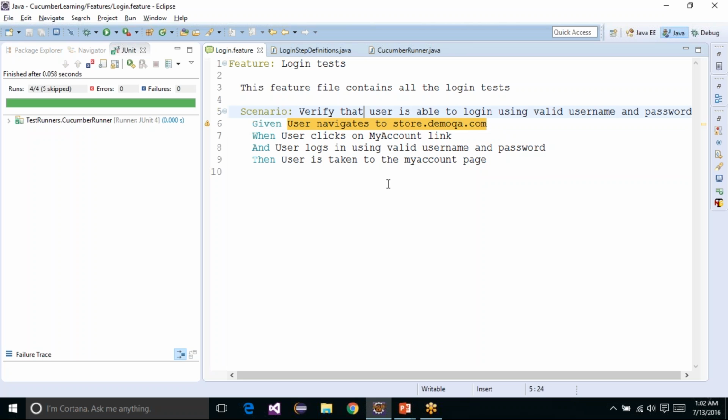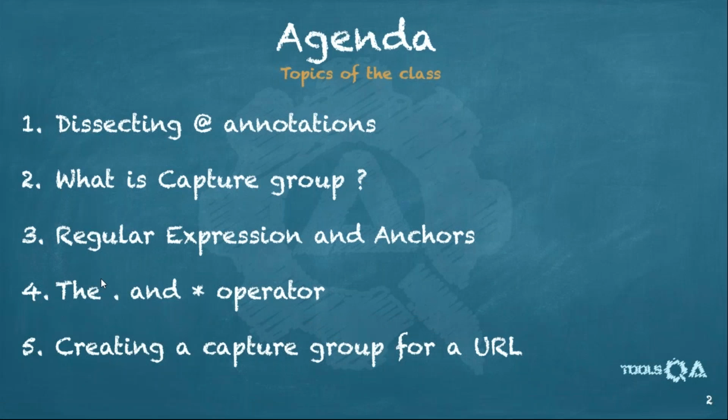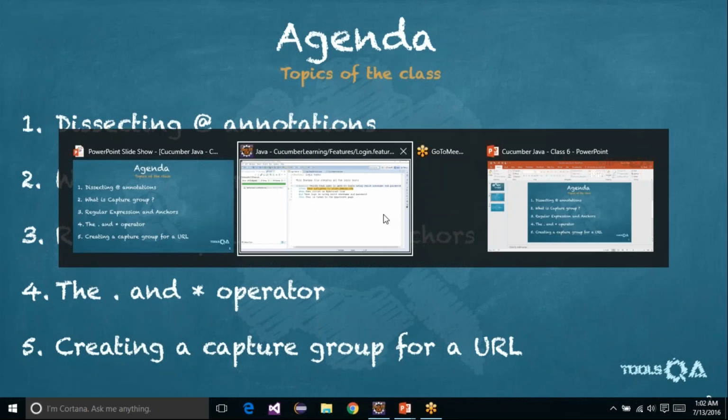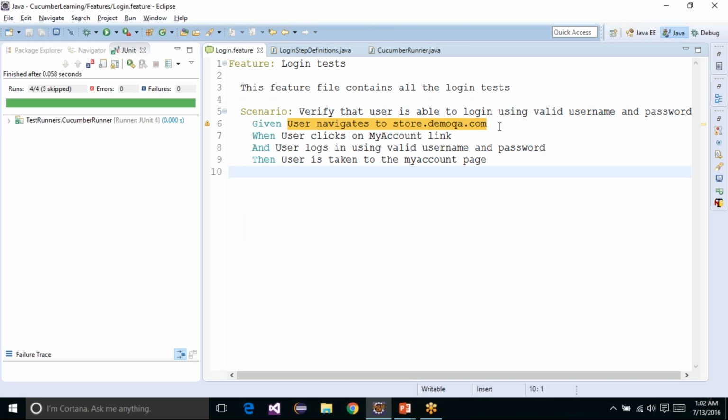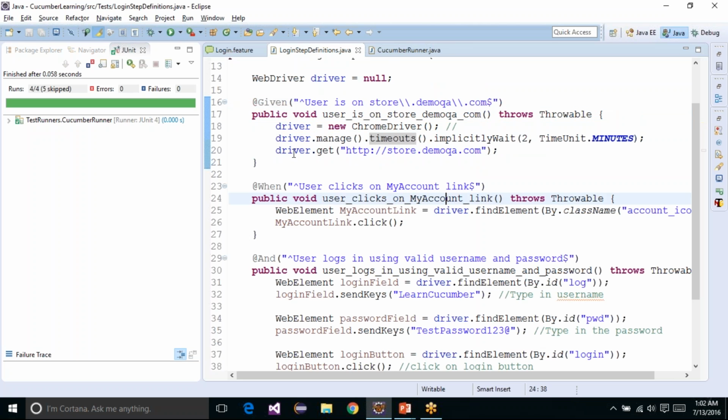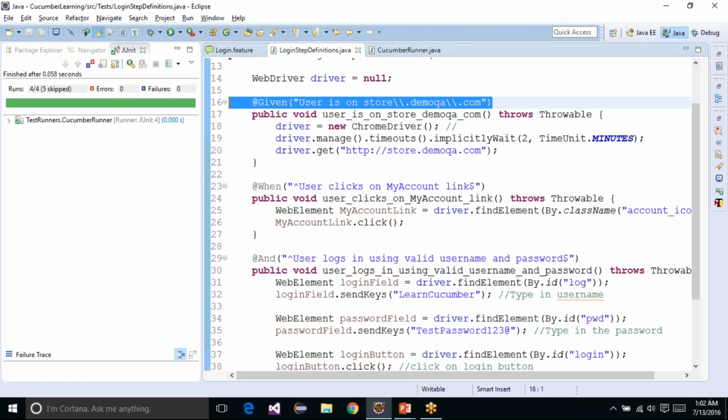So let me quickly go back to the slide and let's see what we have. The next step is what is a capture group. But before going into capture group, I would quickly show you one more example here. In this example, I would like to explain what the hat operator and the dollar operator are all about. So if you remove these two operators, let's say if you do something like this, would your test work now?